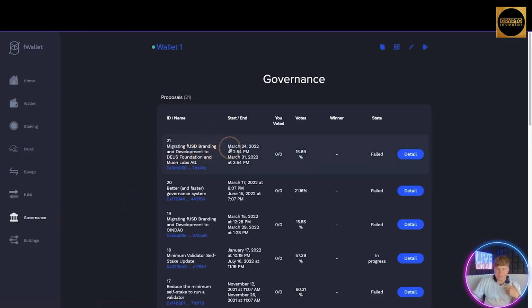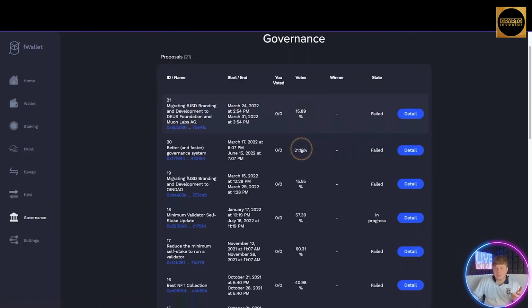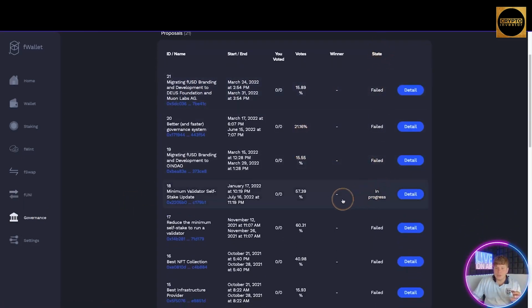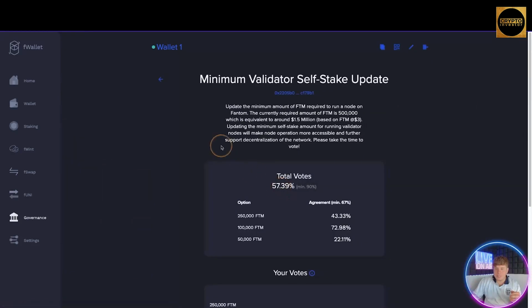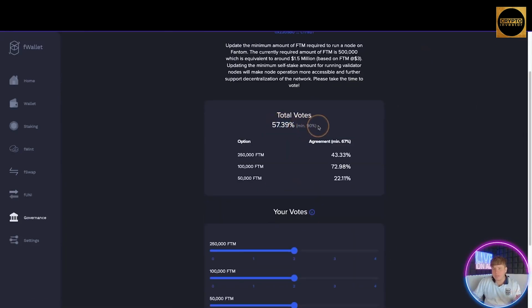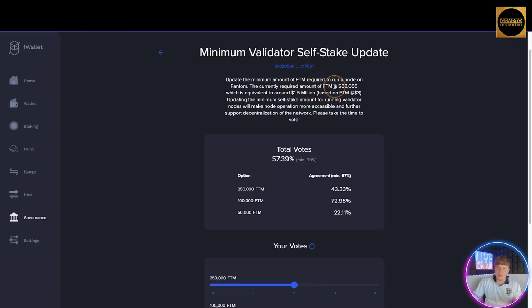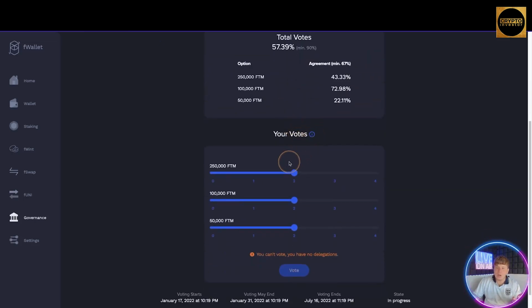The governance, this obviously gives you all the details of what's going on here and what stake. So for example, here on January the 17th, total votes 57.3.9%, which is the update to run a node on Fantom. Okay, and it's required 500,000 is equivalent. Just read on this and you can actually see what's going on. You could play a part in doing the votes on this and have a real say in what goes on in the future here.